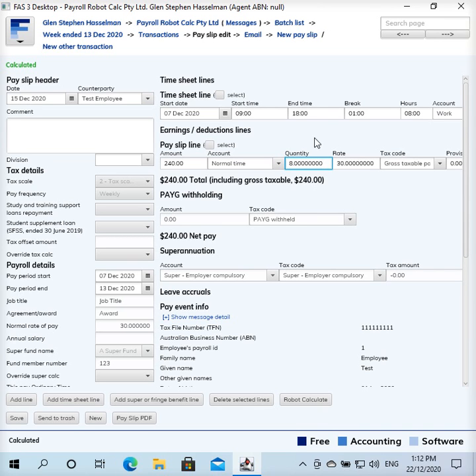Okay, just to show you a little bit extra, if I was to take it up to 19 and click Robot Calculate, it's still calculating 8 hours because we've set that from 0 hours up to 8. If I was to reduce this down to 5 o'clock, which makes it 7 hours of work, and click Robot Calculate, it will reduce the normal time to 7.